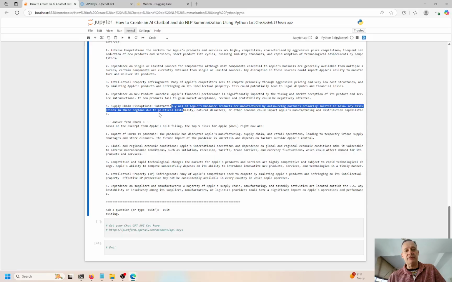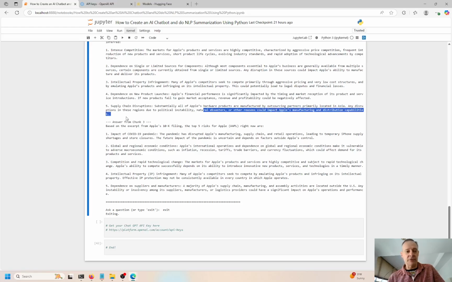Any disruptions in these regions due to political instability, natural disasters, or other reasons could impact Apple's manufacturing and distribution capability. So that's the top 5 risks. It took a few seconds to process the data, and it's scanning over 5 years of data too. Remember, we have 5 10Ks, and it actually gave me a third chunk, okay? So I have 5 more risks right here based on Apple's 10K filings, the risks for Apple right now.